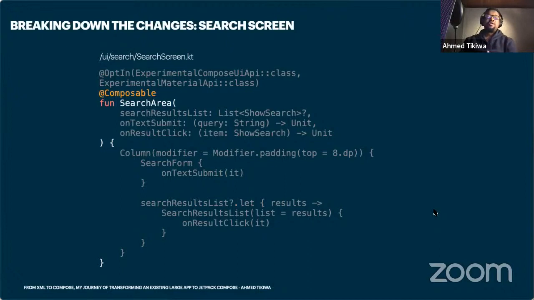So my search area composable will represent the text field for entering the search query as well as the search results. It accepts 3 parameters: the search results list, 2 function arguments on text submit and on result click. These are events that the composable will respond to and hoist up the responsibility to the caller of search area, in this case, search screen, so all the way to search screen, to decide what to do with that event.